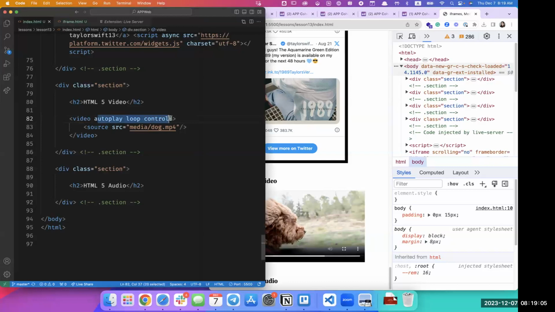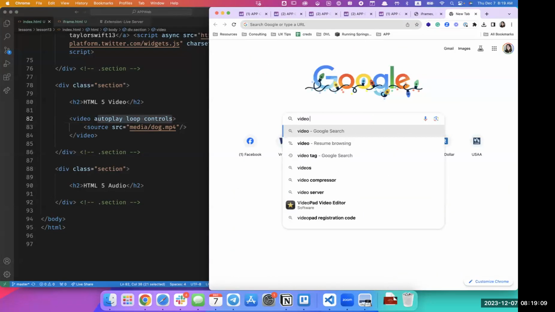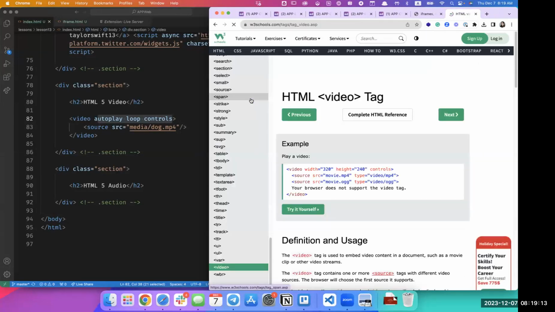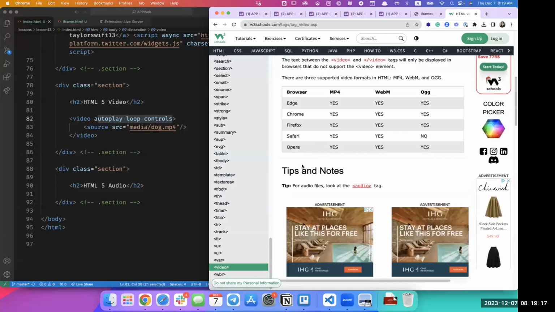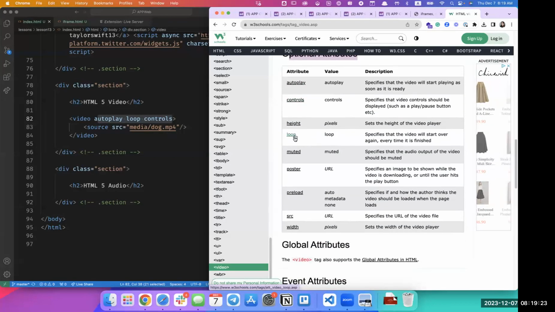If you're wondering, oh my gosh, how do you know all this? You can totally Google this. You can search for HTML video tag, and W3Schools is going to give you a lot of examples, and it's also going to tell you all these attributes that you can use: autoplay, controls, loop. You could do muted if you want to mute your video. All these attributes are here.